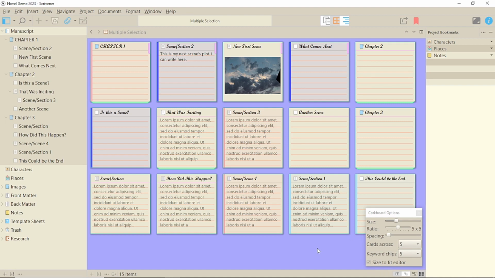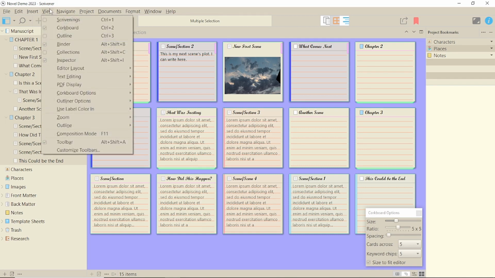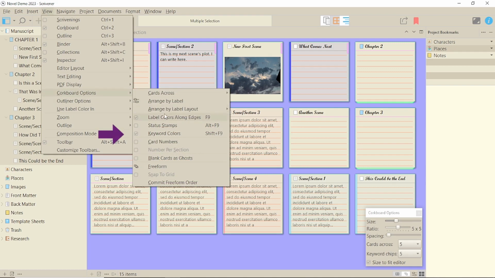But what if you don't want any keyword chips to appear? You just want keywords in the inspector. Then go to View, Corkboard Options and deselect Keyword Colours.